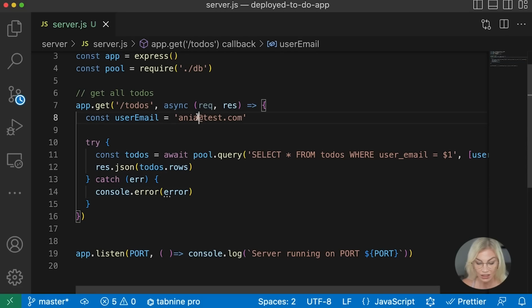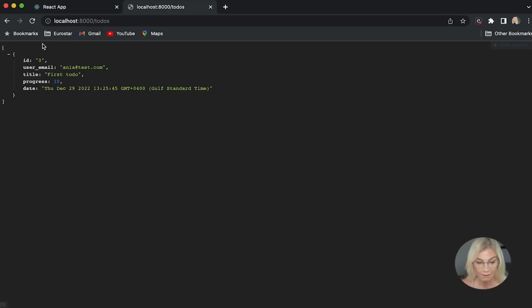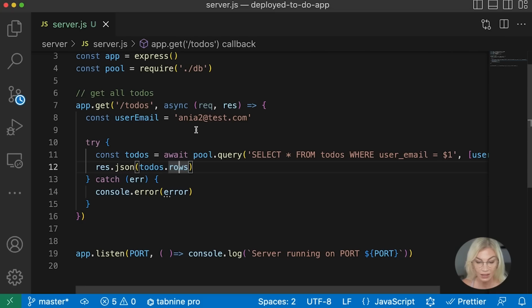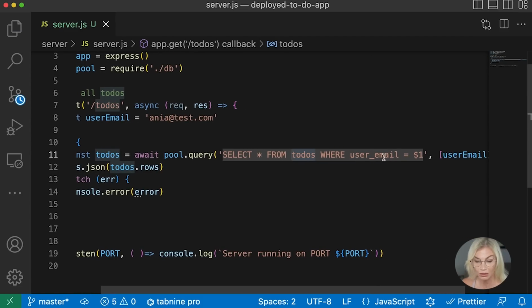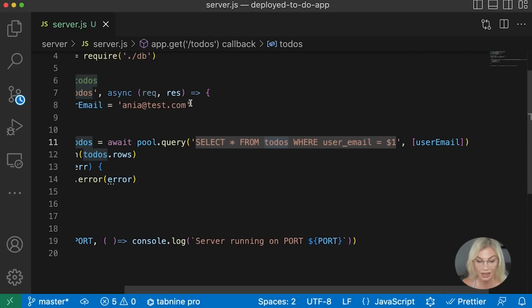But if I change this to Anya 2, it should come back with nothing, because Anya 2 does not exist. Anya 2 has not made any items to put in our table called to-dos, and we're looking for the email of Anya 2. So this variable is the first item we put in this array.